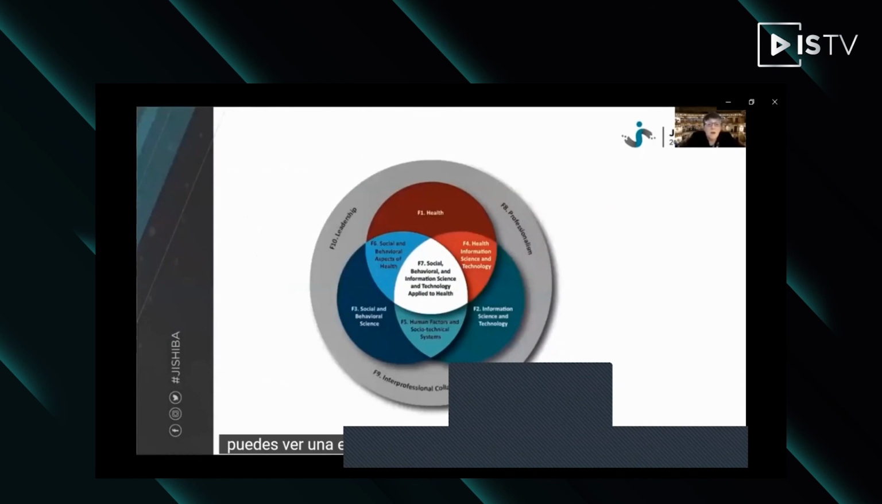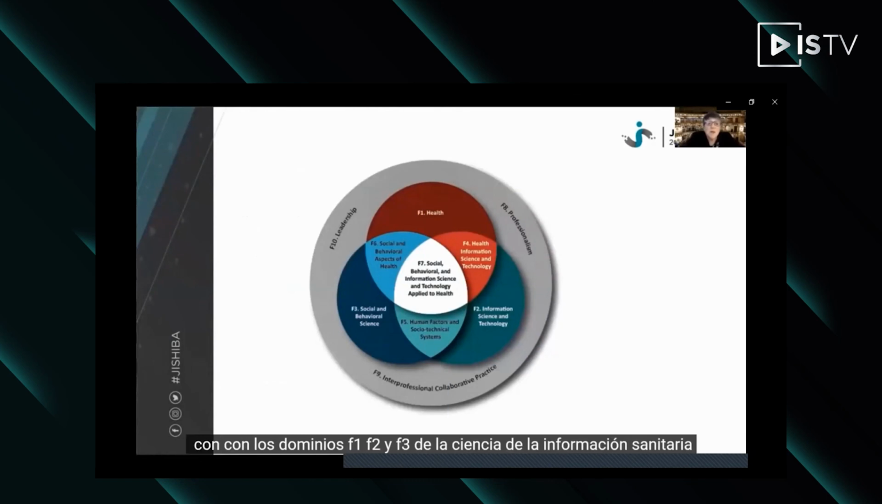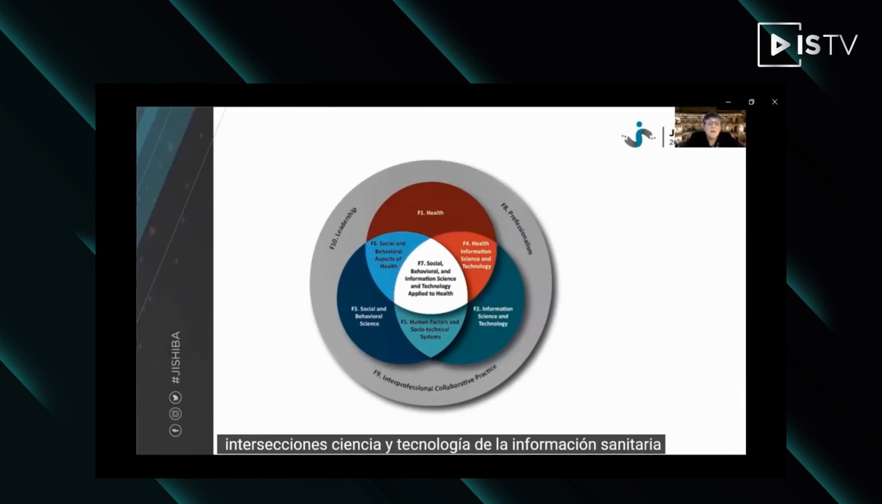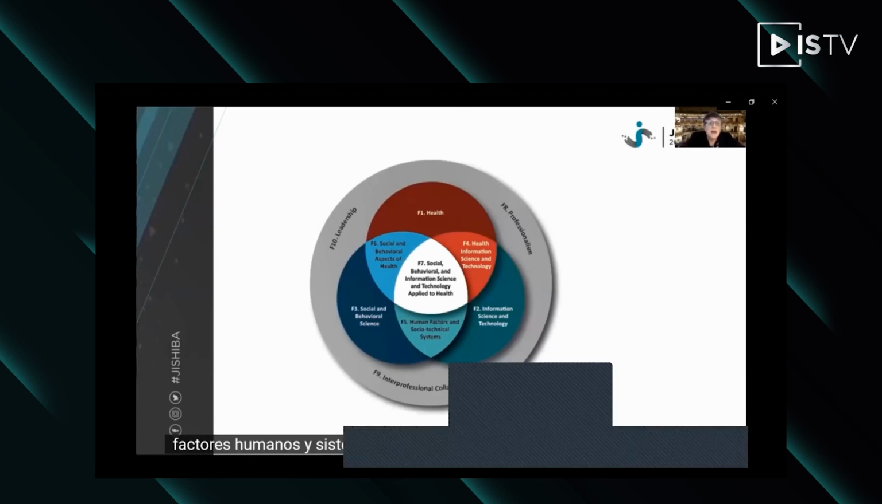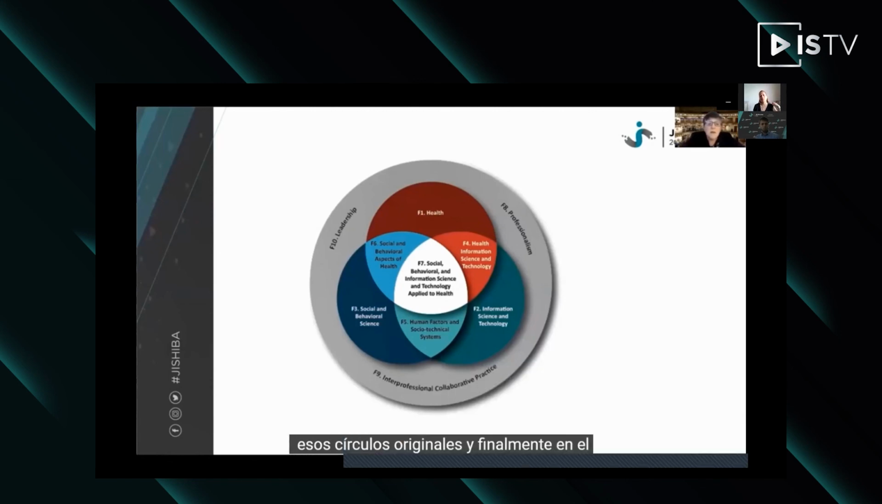You can see an overlapping Venn diagram there with the F1, F2, and F3 domains of health, information science and technology, and social and behavioral science being the primary foundations. And then if you look at those intersections, health information science and technology, human factors and socio-technical systems, and social and behavioral aspects of health, those are intersections of any two of those original circles. And then finally in the middle is the integration of all of them. Around the edge, you see competencies that transcend any particular domain: professionalism, collaborative practice, and leadership.